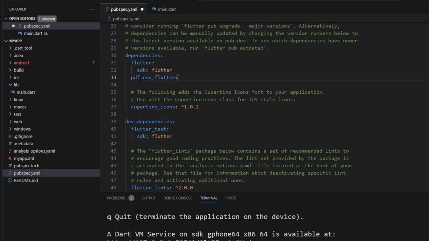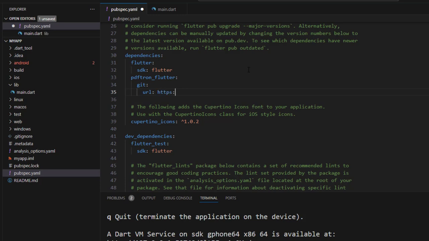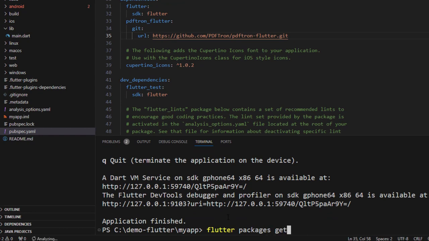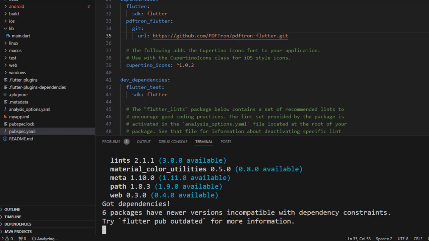If I leave it like this, the dependency will be from pub.dev, but for now we will get the library from the GitHub repo. Next, call flutter packages get, which will actually download the PDFTron Flutter library.